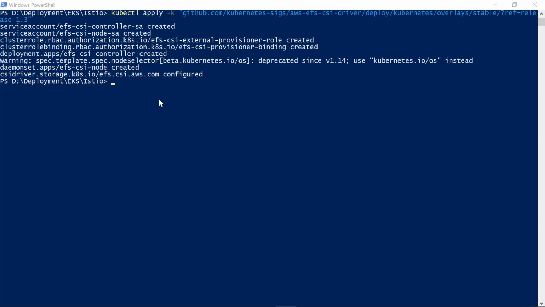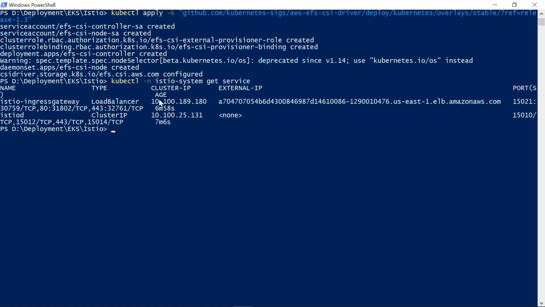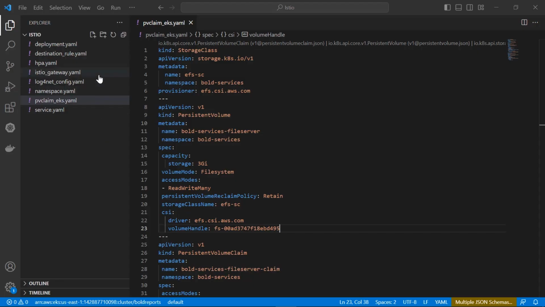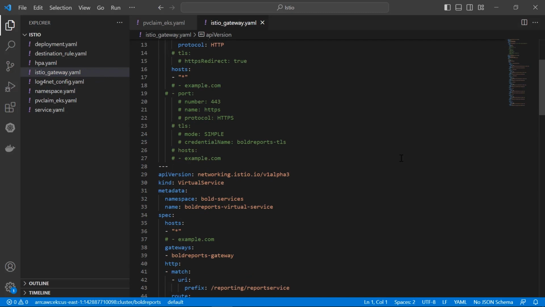Next, we need to get the Istio Gateway external IP address. I run this command until I get the IP address. In this demo, I am going to deploy the report server using this IP address. If you would like to set up the report server with a domain, first you need to map the domain name with the IP address, then you can directly add the domain name and TLS secret name in the Istio gateway.yaml file.